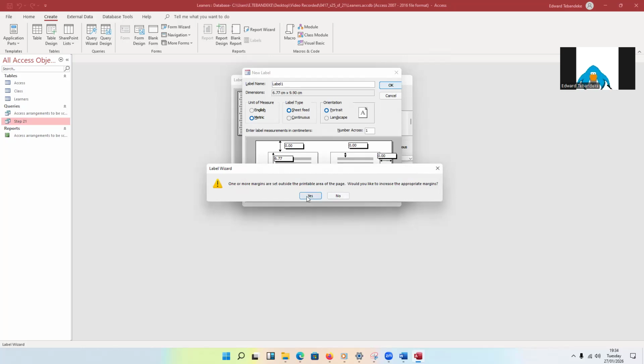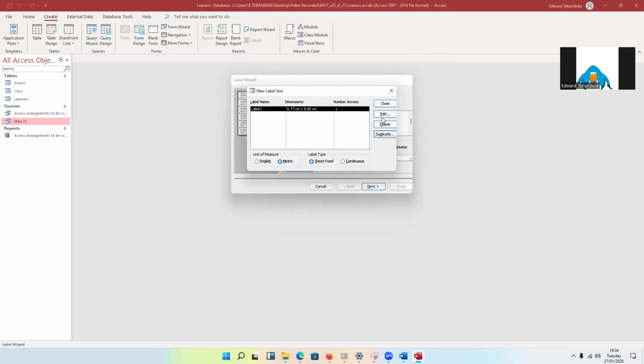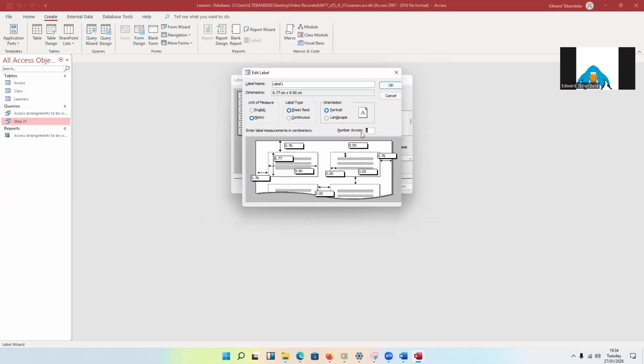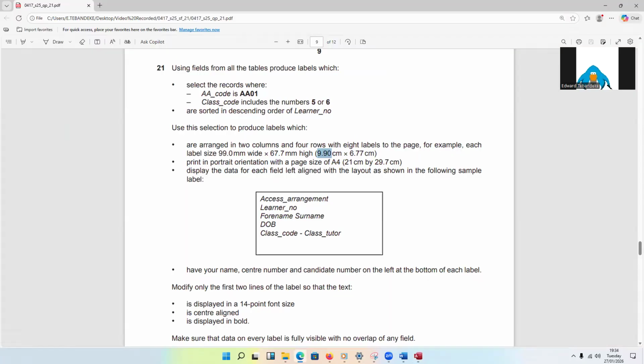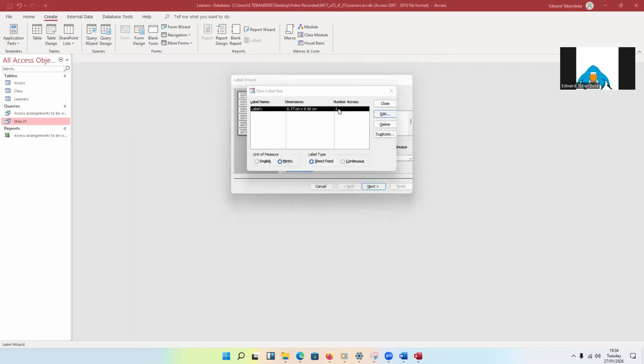Click OK. Okay, 6.77, 9.9, then click OK. Oh, sorry, I've made a mistake. Edit. Number across, they said we should have two across, two columns. That is number across, so you put it to 2, and then you click OK, and then close.